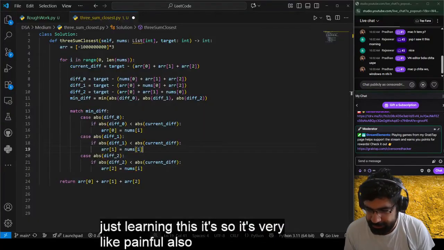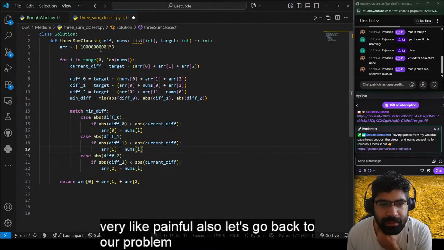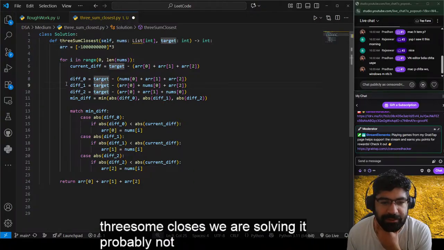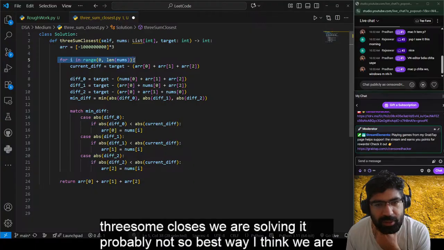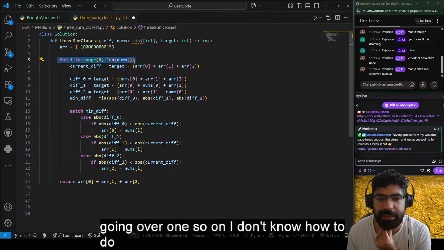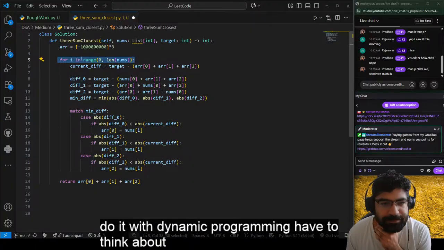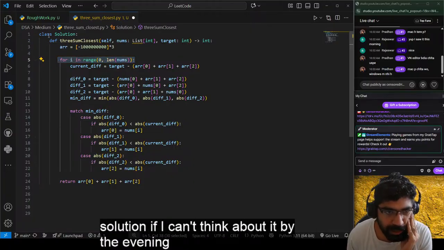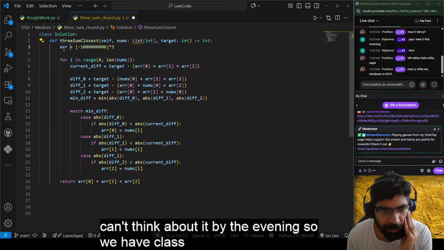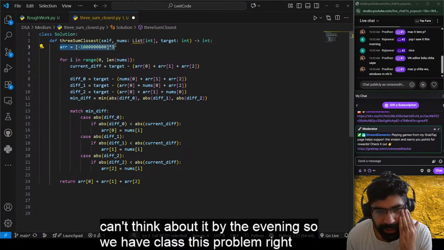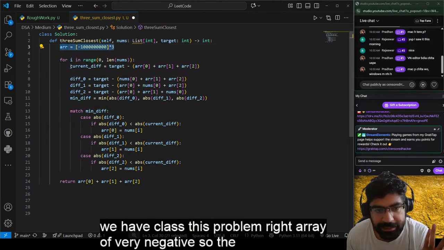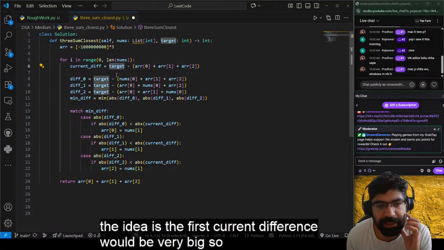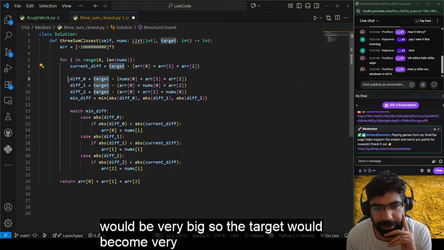Also, let's go back to our problem. 3Sum Closest. We are solving it probably not in the best way. I think we are going over O(n²). I don't know how to do it with dynamic programming. Have to think about it, or probably look at a solution if I can't think of it by the evening. So we have this problem, an array with a very negative number. Basically the idea is the first current difference would be very big, so the target would become very easy to replace.